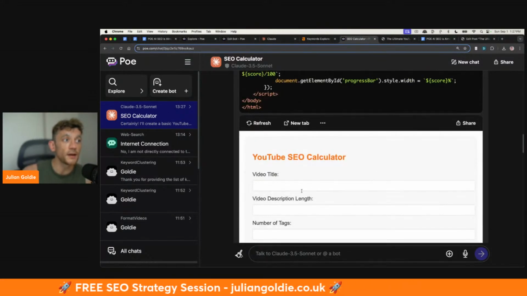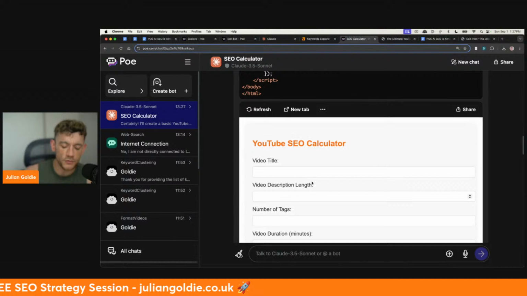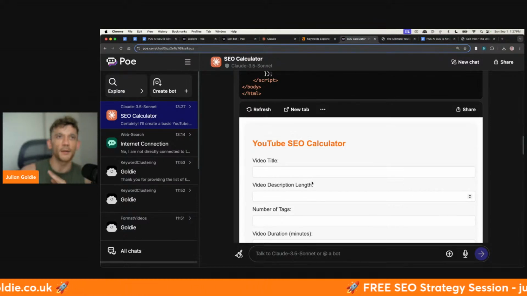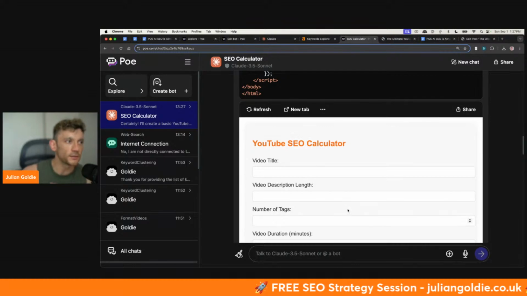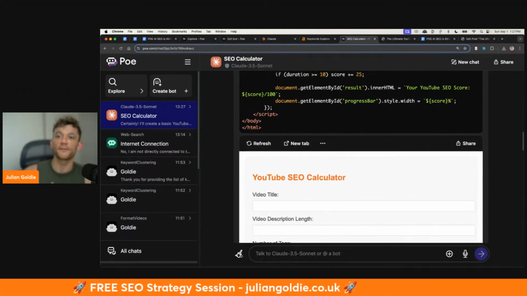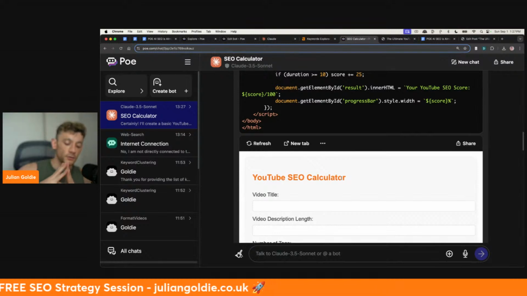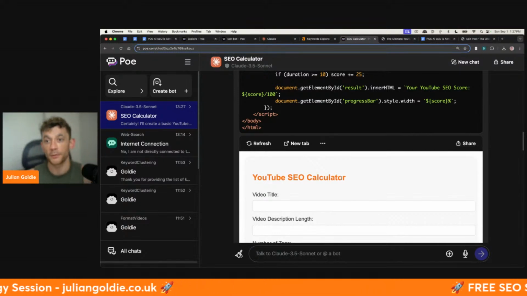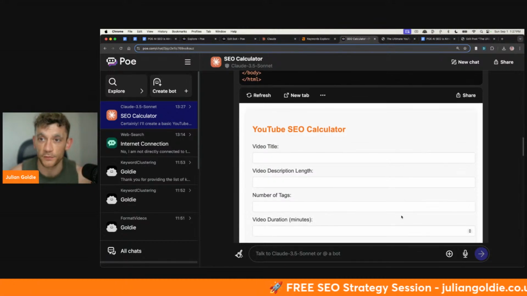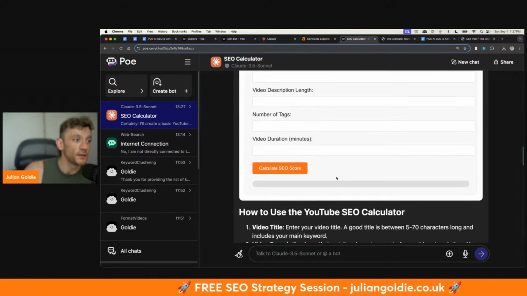And I'm pretty sure, 99% sure, that if you want the artifacts version inside Claude 3.5 Sonnet, you have to pay for that. But inside Poe, you get it for free and you can preview it like this. The other thing I would say is, if you pay for ChatGPT, you don't get this. But inside Poe, which is free again, you do get this, right? So that's why I'm saying it's probably the best free AI SEO tool out there if you want to rank.